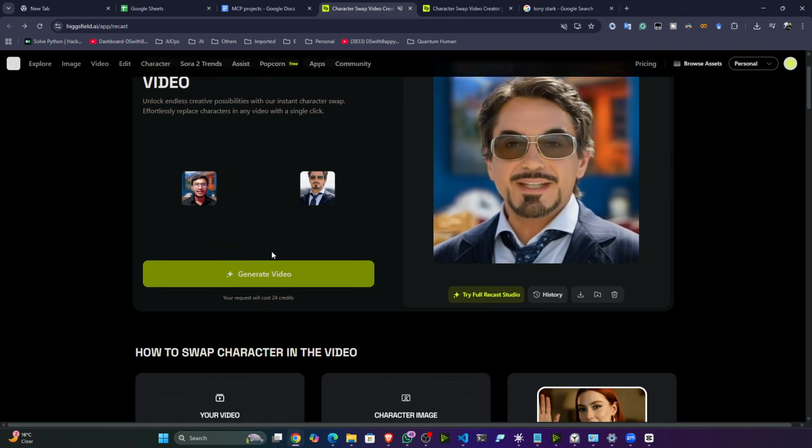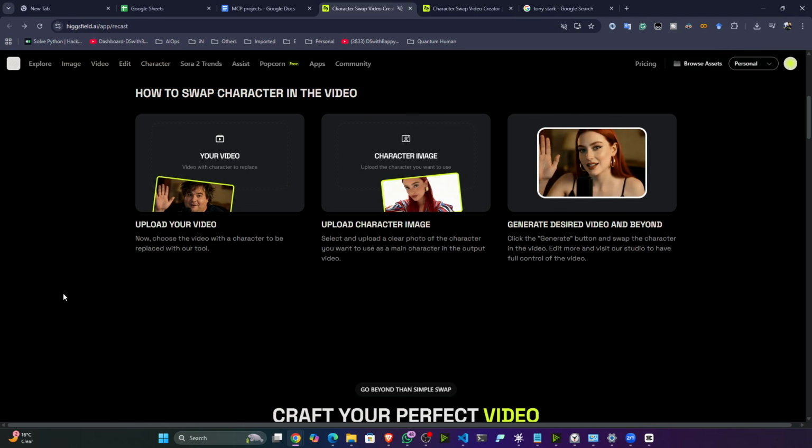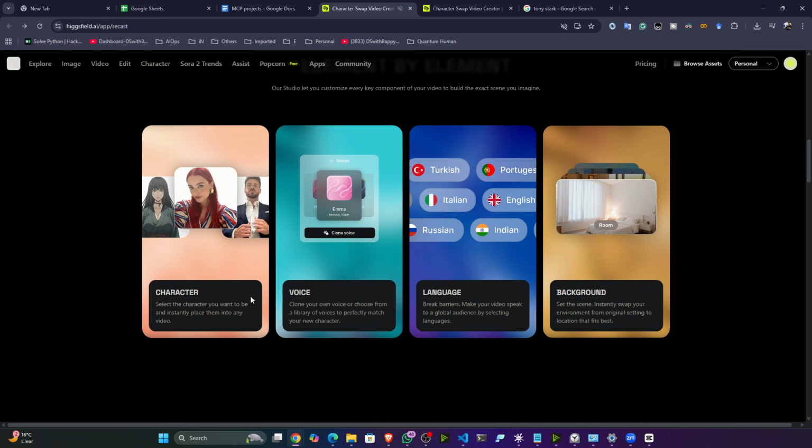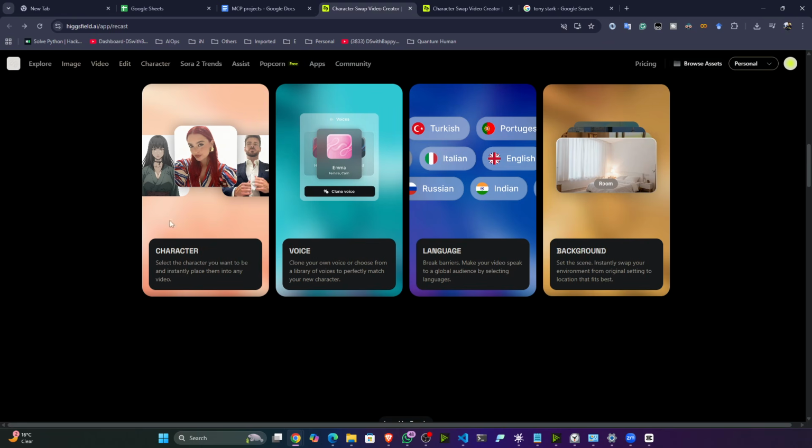So now you can try with different images. They also have their own characters, voice, language, and background. You can also try.